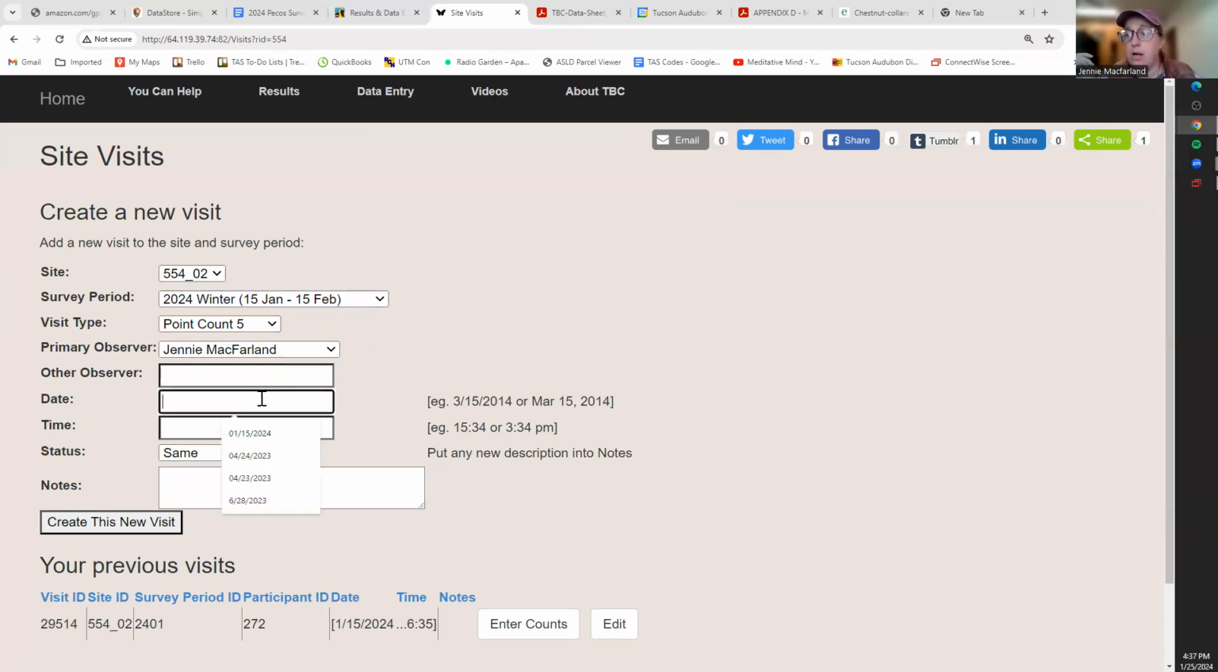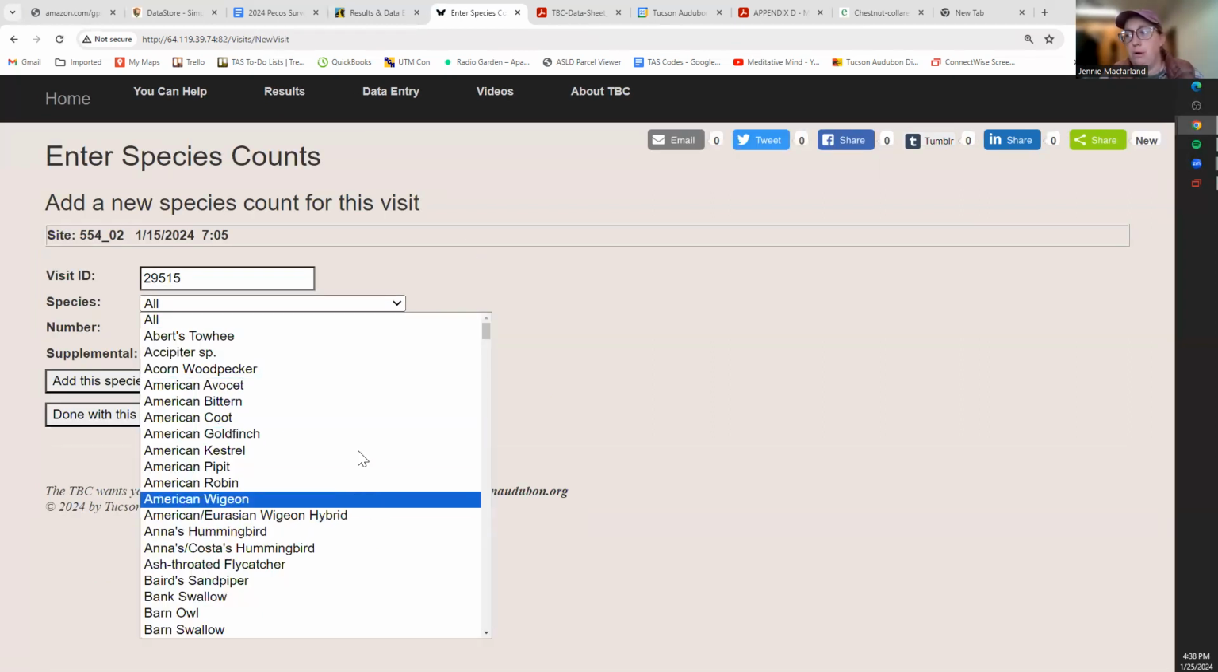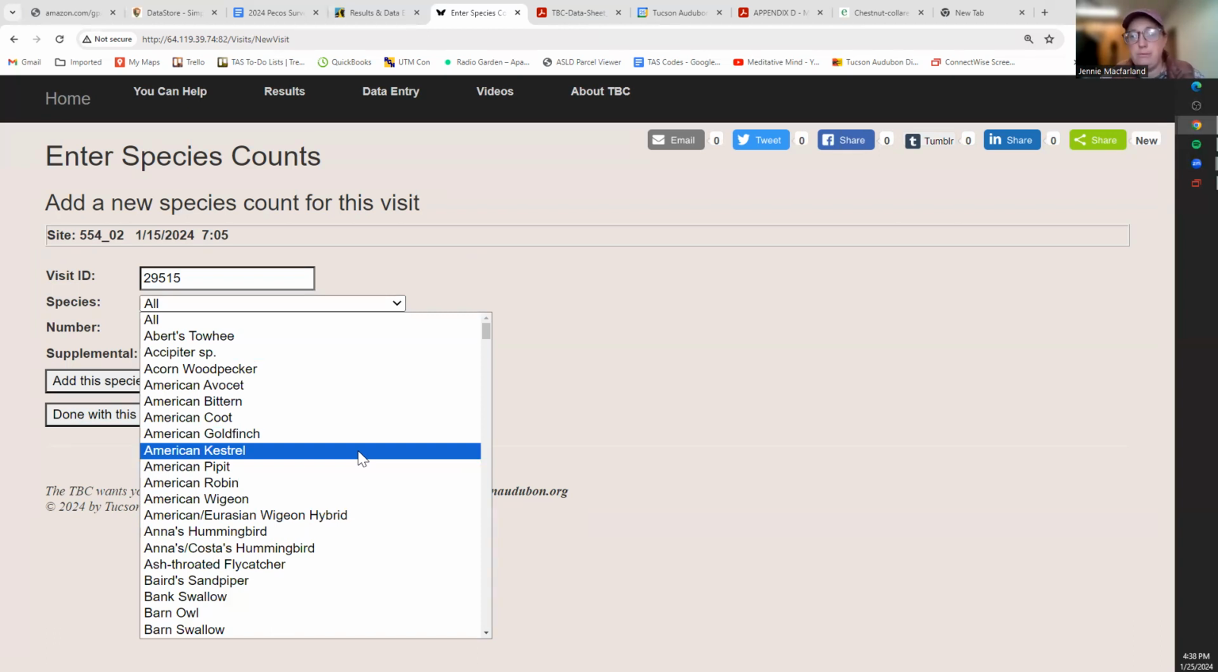That's the correct observer. You're going to put the date in again. Now it should be a different time than the previous one. So then let's say this one was like 7:05. Same, no notes. Or if you had notes, you could type them in here and then create visit, and then you're off. You just pull down your bird.